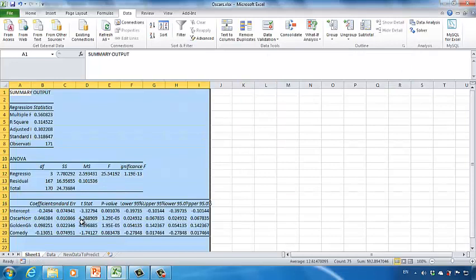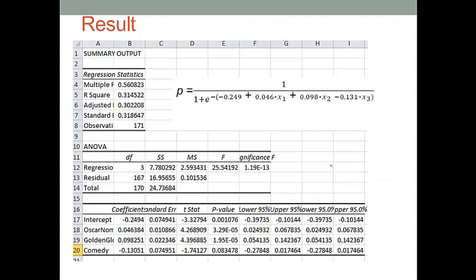Now you can find the result from the Excel analysis. I already copied the results into the PowerPoint. So let's go back to the PowerPoint. This result shows several important pieces of information to us. First, we need to look at the numbers under the coefficients column. These numbers are the values of b sub 0, b sub 1, and so on.